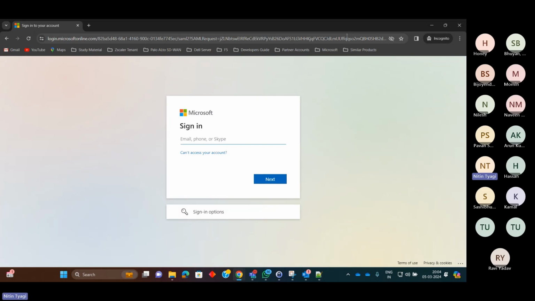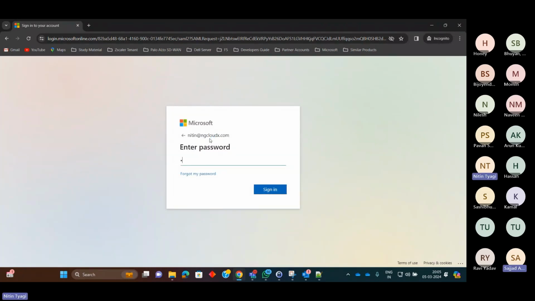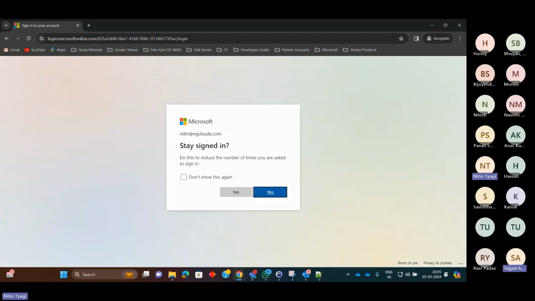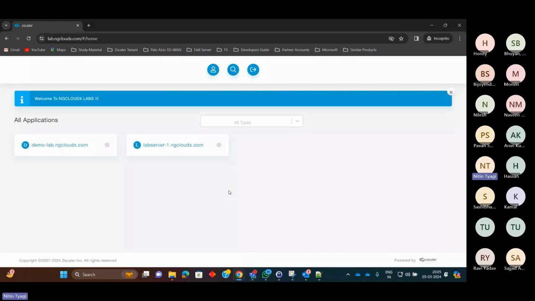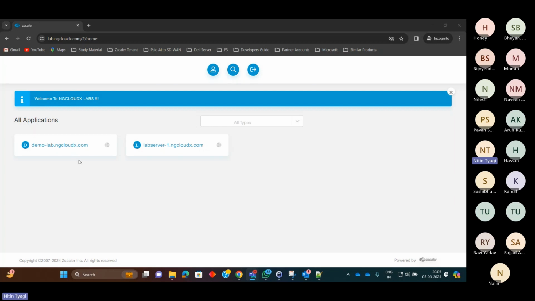Once you buy the subscription, we create your login, and basically we integrate your Gmail ID with our production environment so that you can access the homepage, right? Once you log in there, you will see the applications which are available for you. Let's take an example. For me, lab server 1 and demo lab is available.